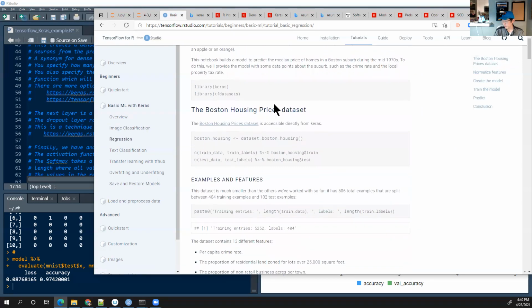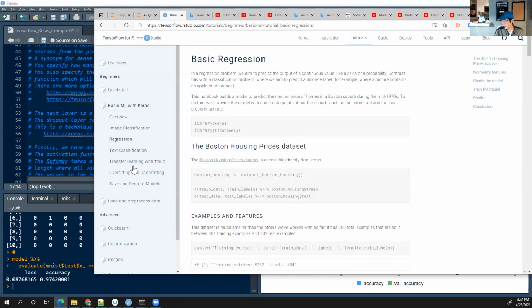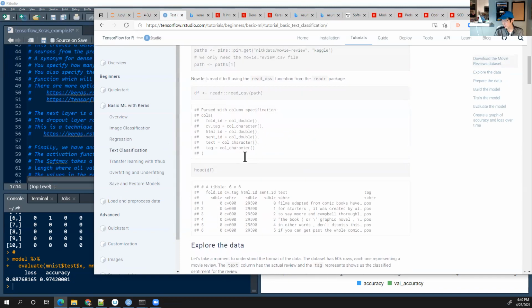Other examples, the Boston housing prices data set, text classification, things of that nature.